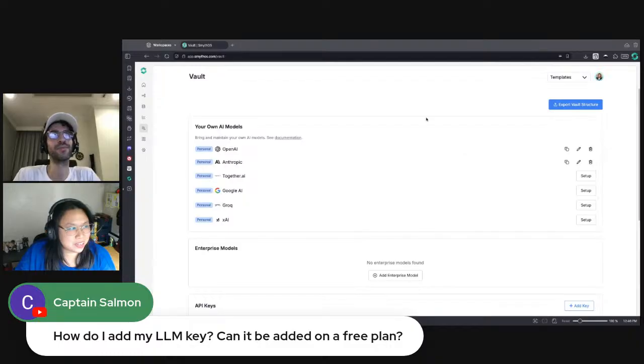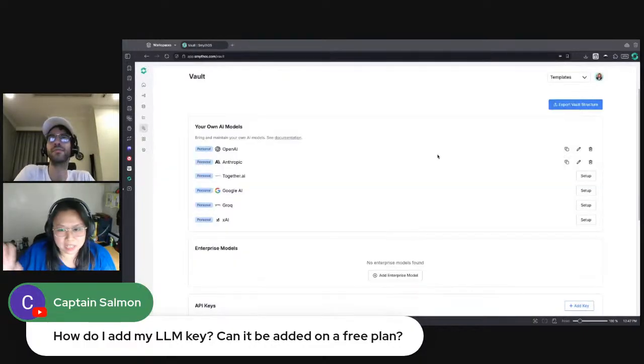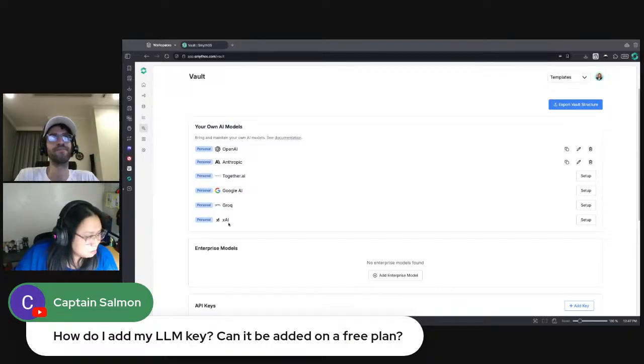All right, so in the vault here, you can add your LLM models by selecting which one you want to add. If it's OpenAI, click OpenAI here, click setup, then add your API key. As simple as that, and then you're all good. We support OpenAI, Anthropic, Together AI, which supports a lot of models, Google AI, the Gemini models, Grok, and then this one is pretty new to me, XAI.